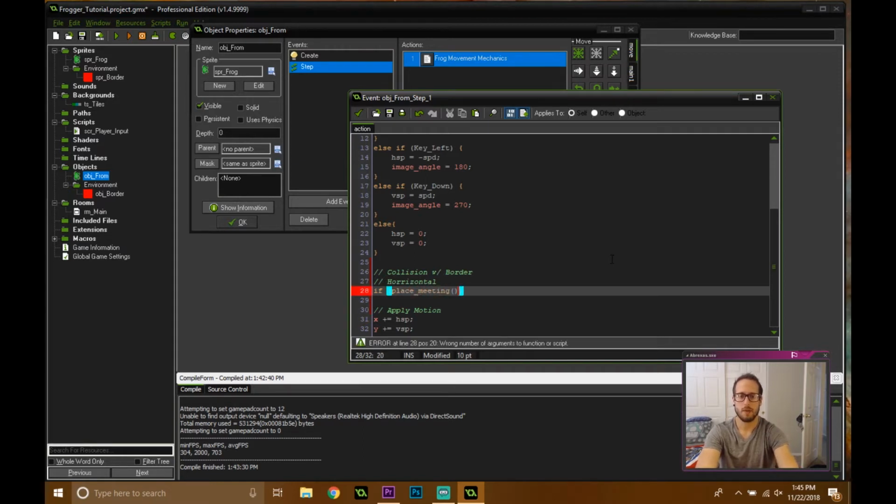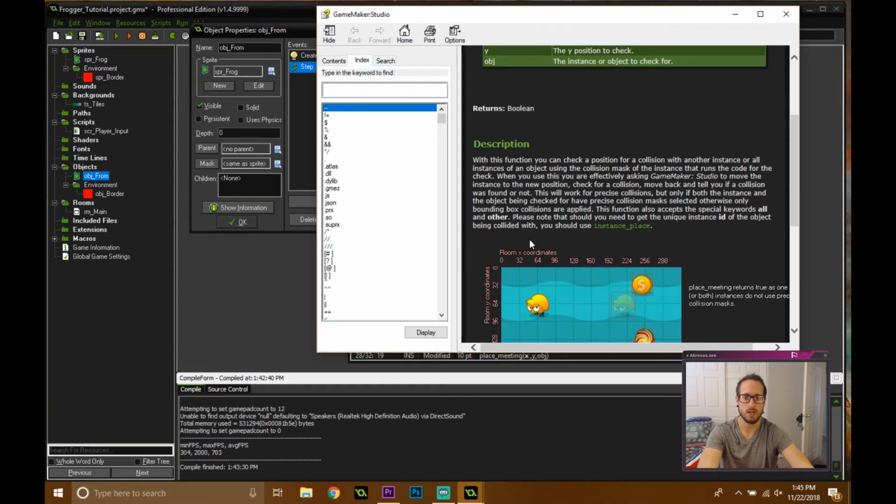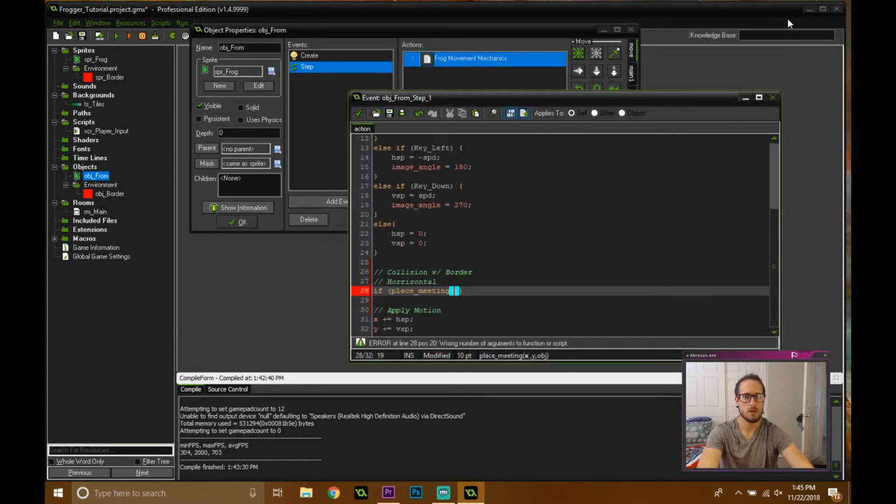place meeting. Now, place meeting is a function that GameMaker provides for us. If you look down here, since I'm inside of the parentheses, it tells us what variables we need to pass. We need to give an x coordinate, a y coordinate, and an object that we're trying to collide with. If you have any questions about that, middle click or open up the help menu and type it in. You can find it. It tells us what it does. It gives us a little graphic as to how it works. I advise you read through that.